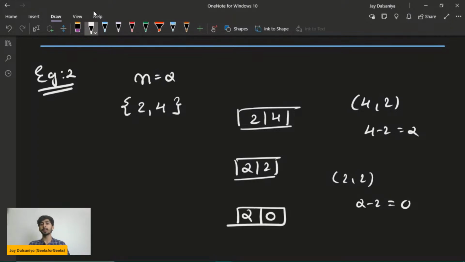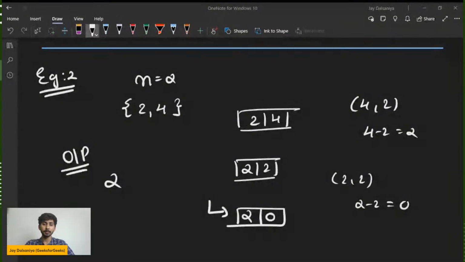Now, as I mentioned, if any element of the pair is equal to 0, then you cannot minimize it again, right? And the size of the array itself is 2. So now you cannot minimize the values further. This is the finalized array in which all the values are minimized, and the largest value in this finalized array comes out to be 2. So 2 will be the output for test case number 2.